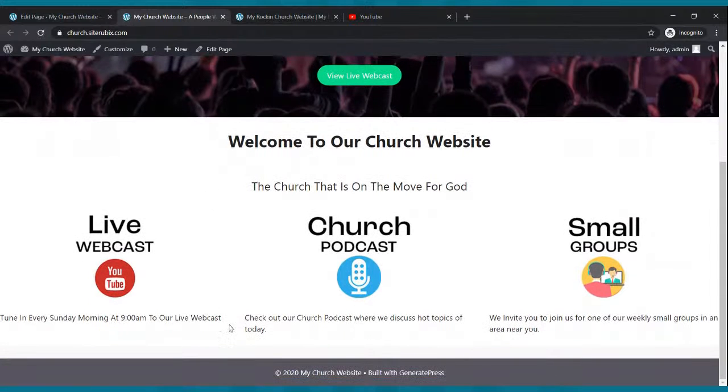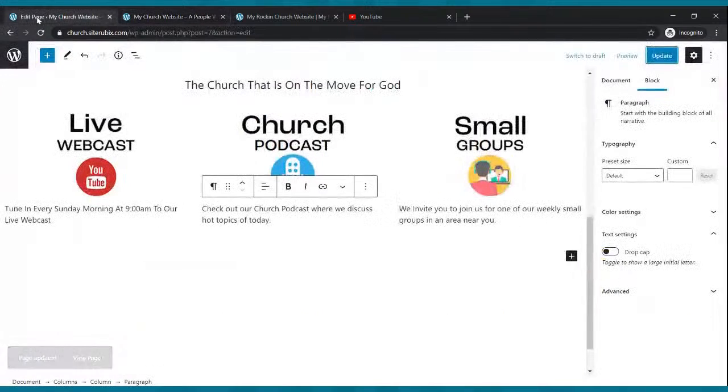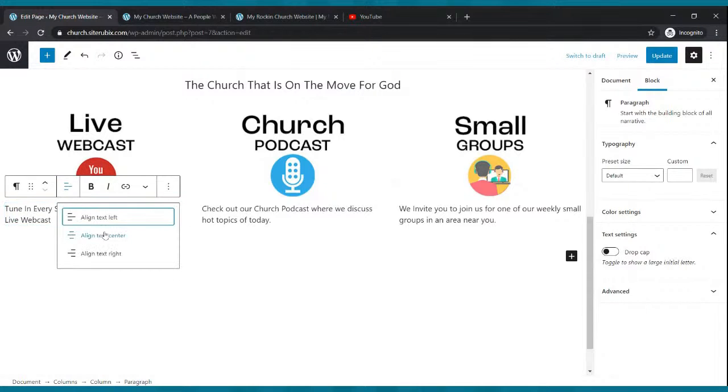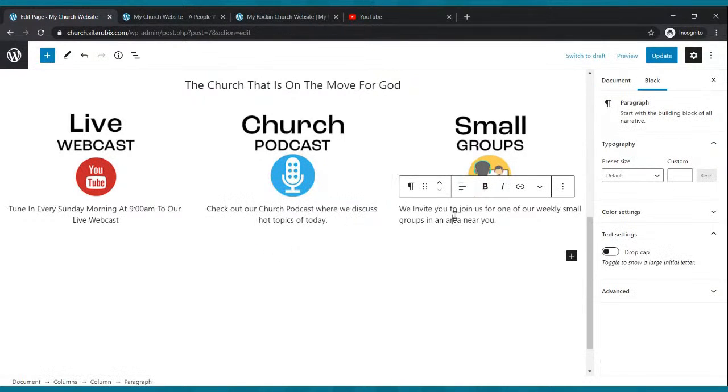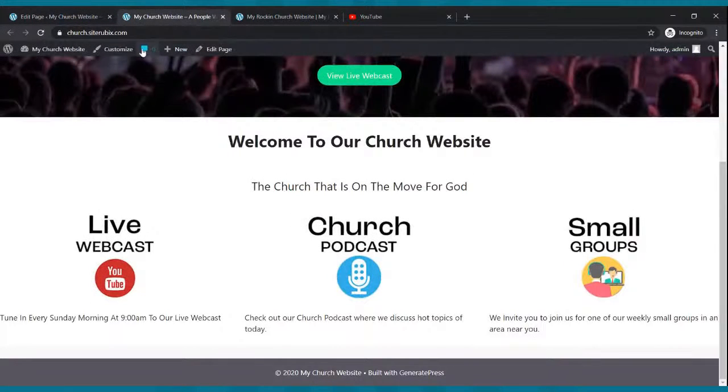There it is. Now it doesn't look centered. See how it's off? So the way you center the text is you go back to your dashboard, click on the text. See these lines right here? Align text center. Click the text. See the lines? Align text center. Click the text. Click the lines. Align text center. You click update. Go ahead and go back to our website. We're going to click refresh by clicking this circle up here. Now it's centered. Come on, that's rocking.